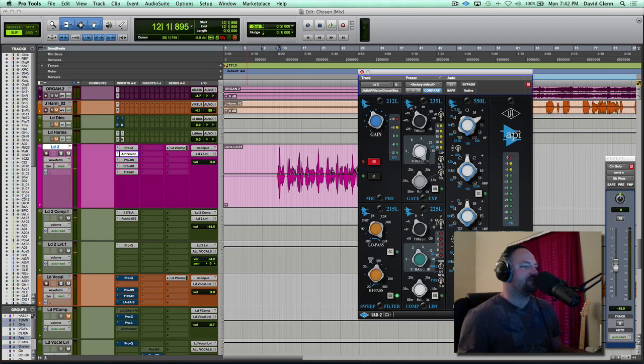Let's see what this filter does. Let's pull this in and just go extreme with it, and then pull it back to where we feel like we're starting to get a more full sounding vocal.